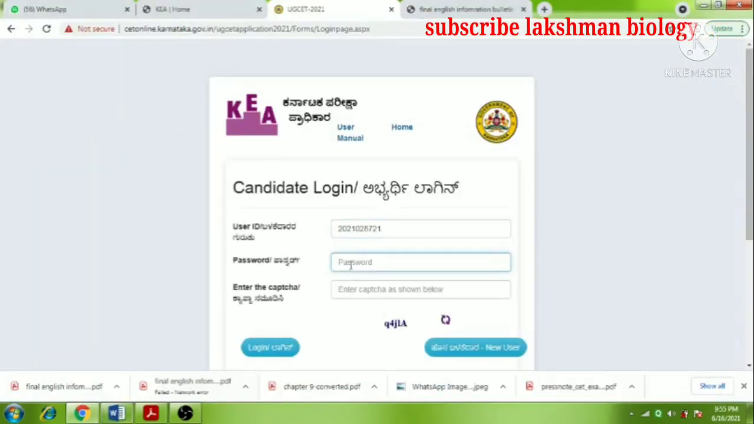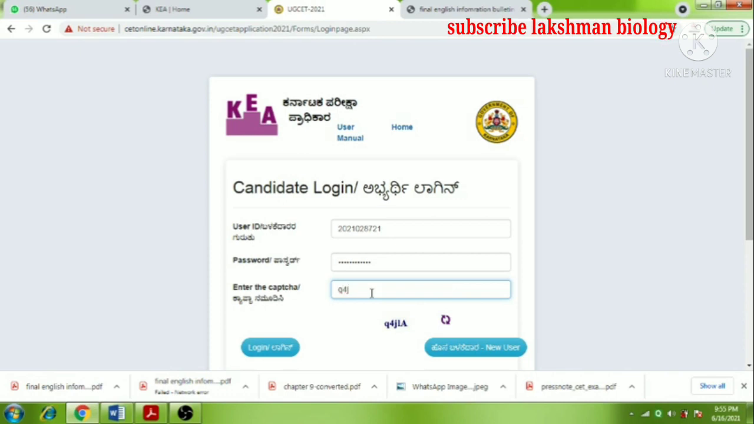Password. That password which you have created during registration, you have to type here. That password is capital L, A, K, S, H, M, A, N, at the rate 1, 2, 3. It is my password. Then here you have to enter these letters: small q, 4, J, L, capital A. It is not visible properly. Okay, once I will check. Login.